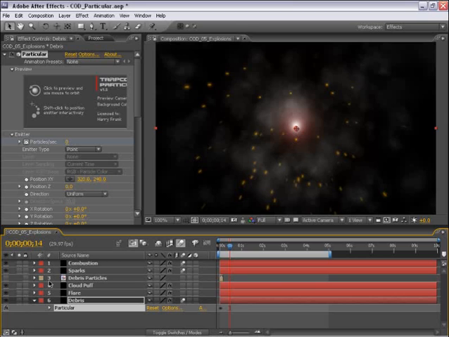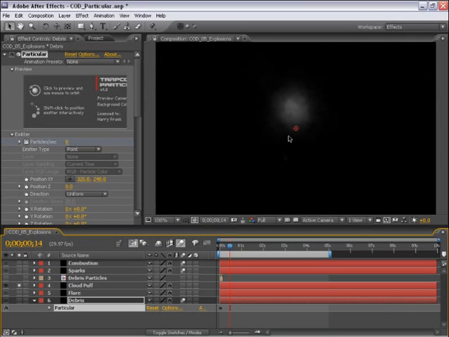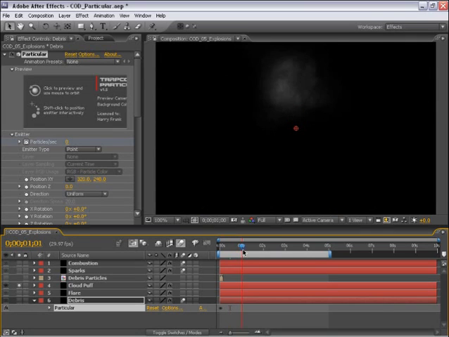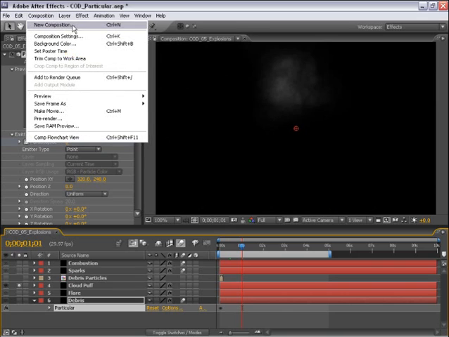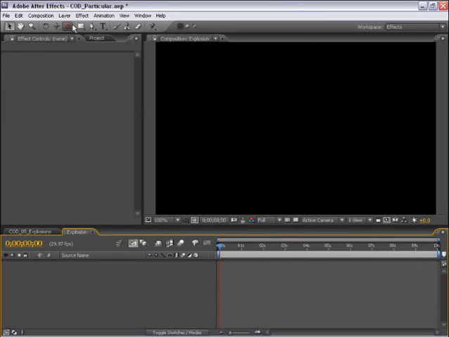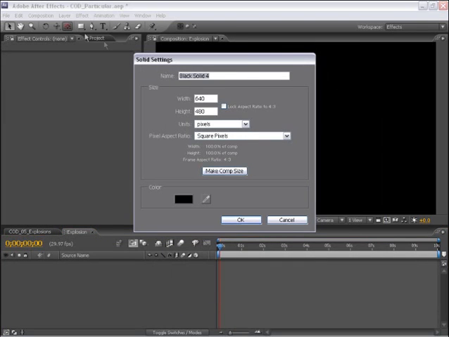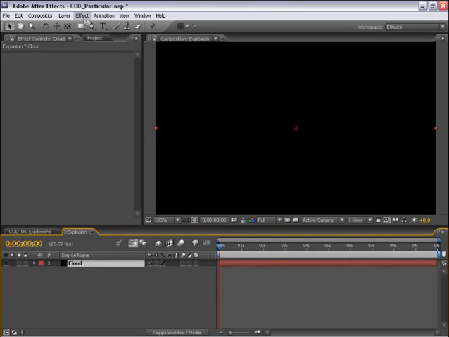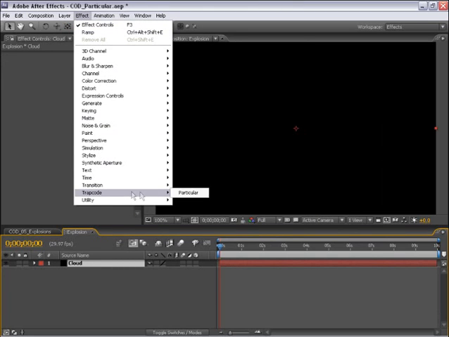The first element that we're going to construct is the rising cloud. This one right here, this cloud puff. So let's create a new composition for this explosion, and create a solid for this cloud. Apply Trapcode Particular.